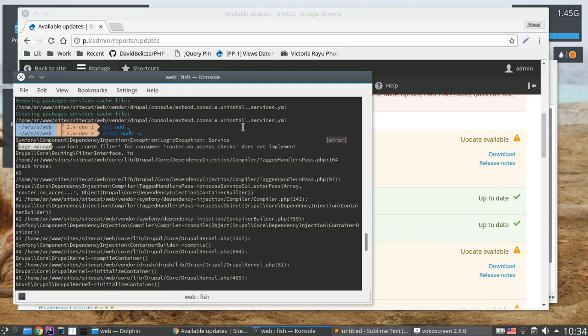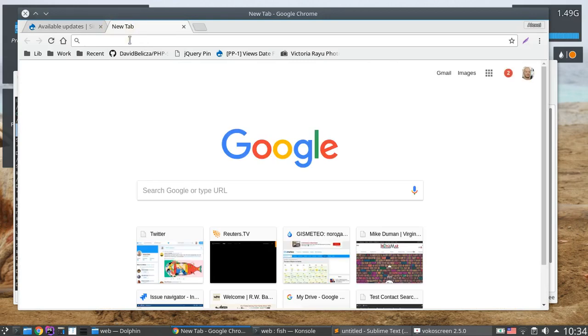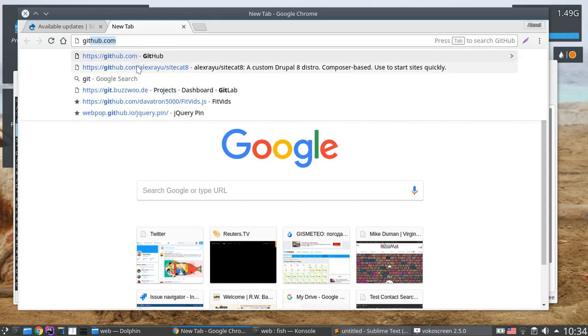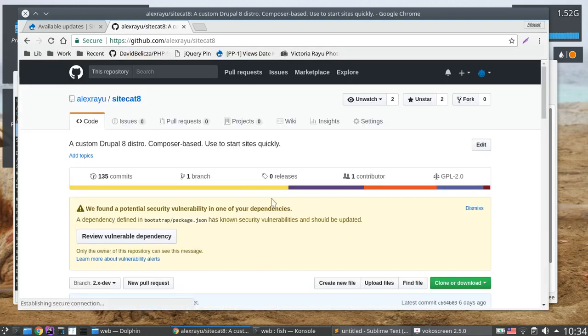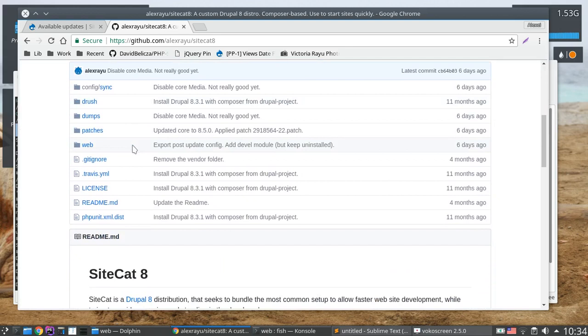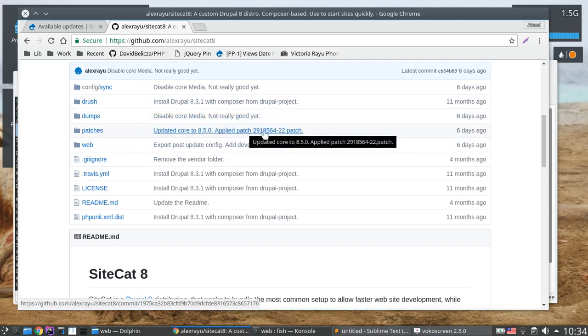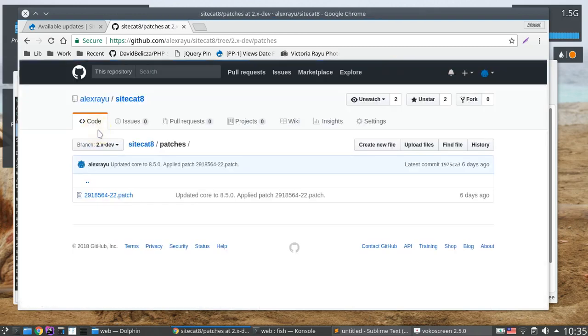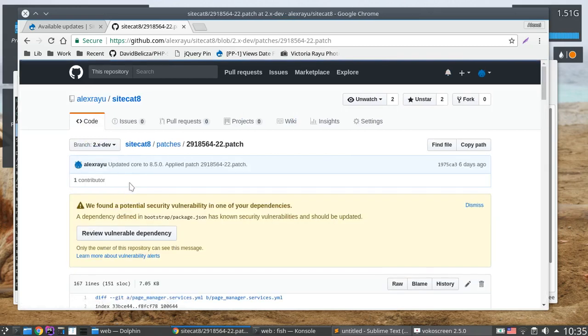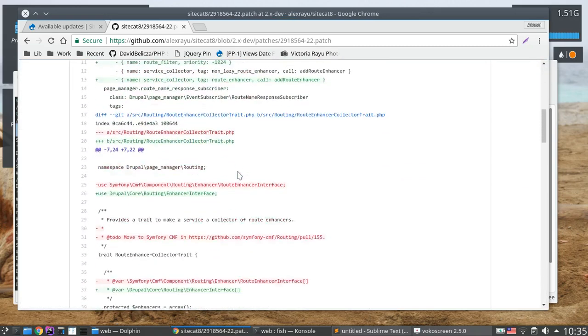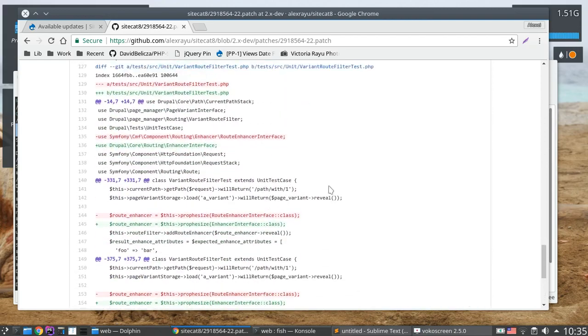And I had a patch for that. I mean, this is not specific to Drupal, but this is specific to the page manager module. But when I updated Drupal itself, there was like Sidecat itself, I created a patch for it. This is a patch from this. So this is the patch that fixes this issue. And it's not in the page manager module yet.